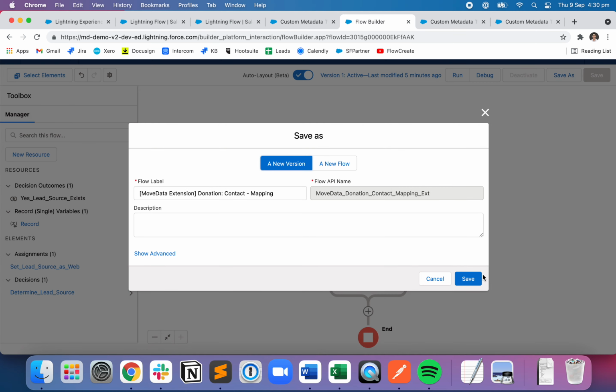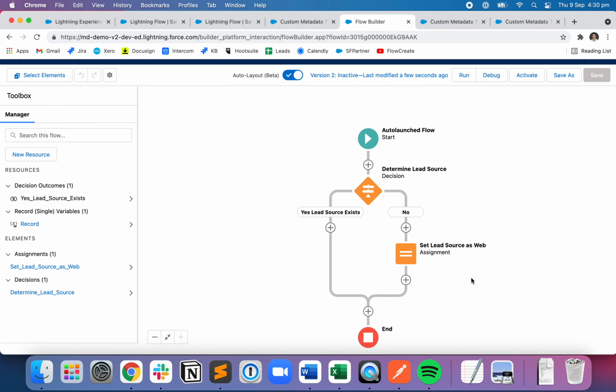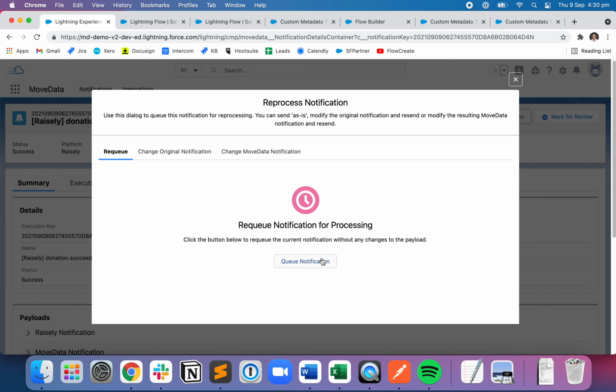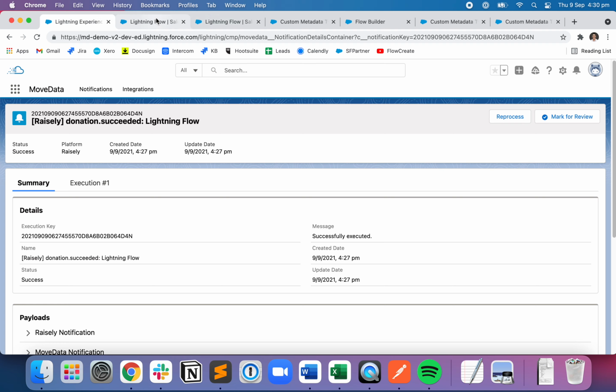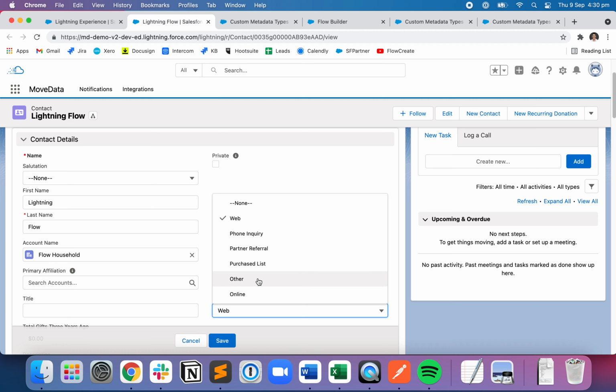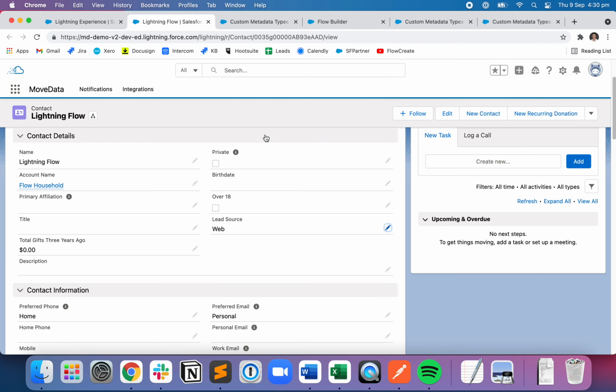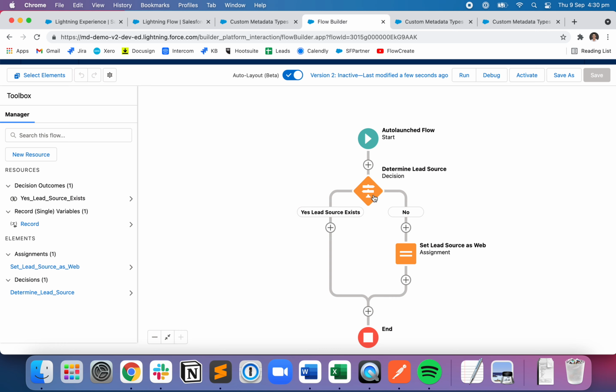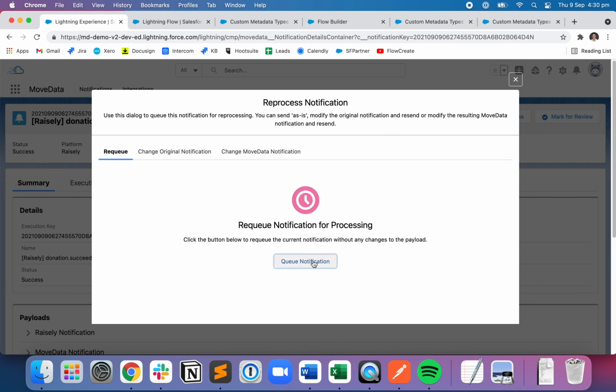So I'll hit save. Now we don't need to go back to adding a new field into the field sets because we haven't introduced any new fields here. We don't need to make any more entries to the MoveData pipeline because we already did that previously. And now what we can do is reprocess this notification again, actually, to test this. Before I reprocess it, I'm going to set the lead source to other. So looking at my flow, determine lead source, it'll say yes, it already exists as other, and it will just end. It won't set it back to web. So let's reprocess.